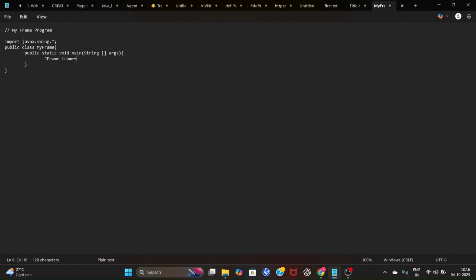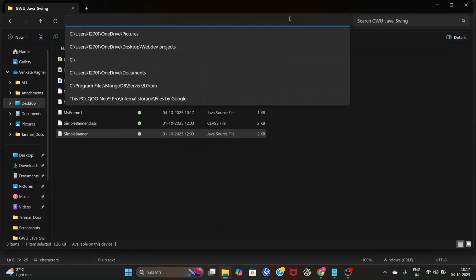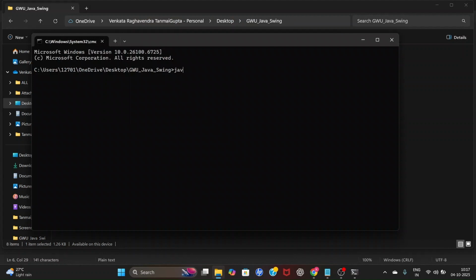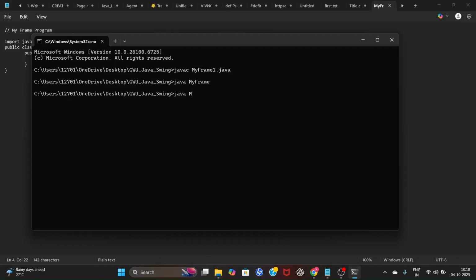Class name, object is equal to new JFrame. Now if you compile the frame, it will give one of the frame names. So let me open the command prompt, cmd. Next, javac myframe1.java.